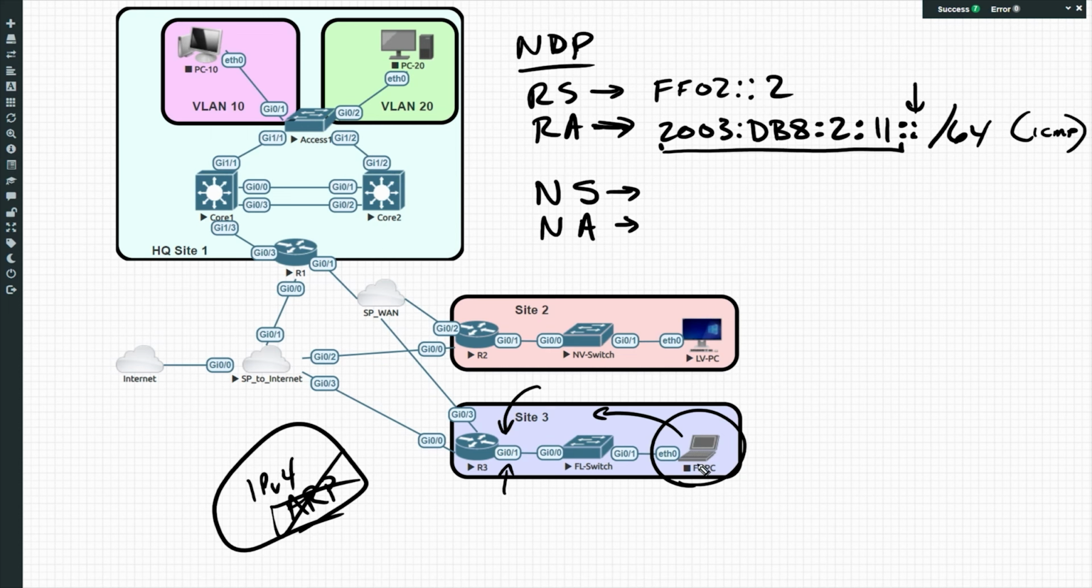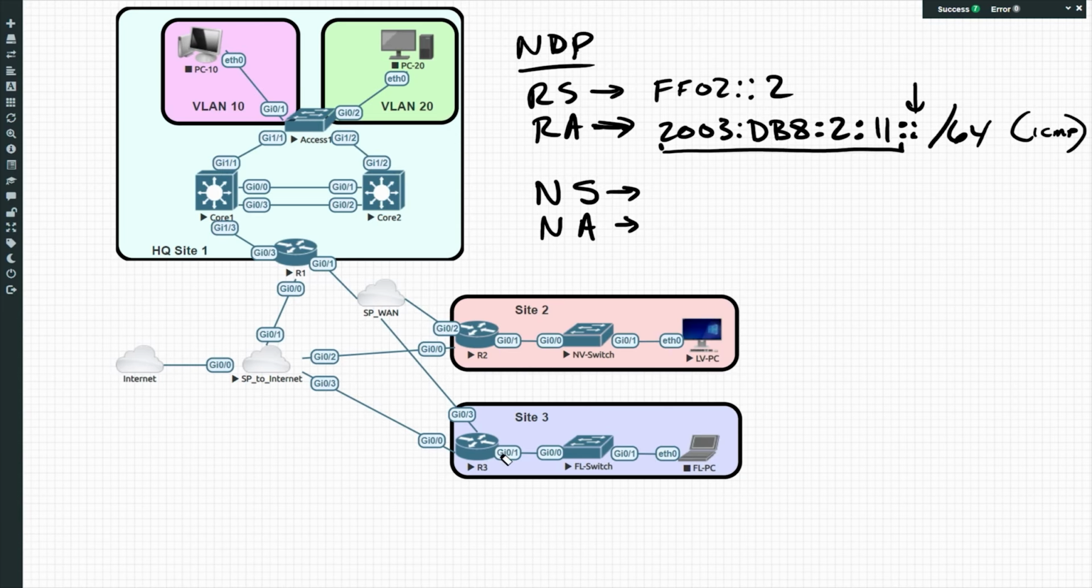So just for fun, let's do this. Let me clean the screen up a little bit. And let's confirm that R3 is still, we just did it a moment ago, but I just want to confirm that R3 is enabled for IPv6. And once we verify that, let's bring up this PC, which will automatically do a router solicitation if it's enabled for IPv6. There should be a router advertisement from R3. And as a result, the PC should then learn about this 2003:DB8:2:11 network, even though we have not configured it locally here on this PC.